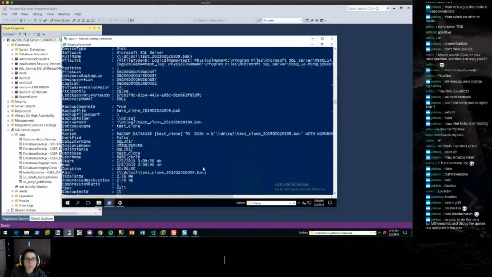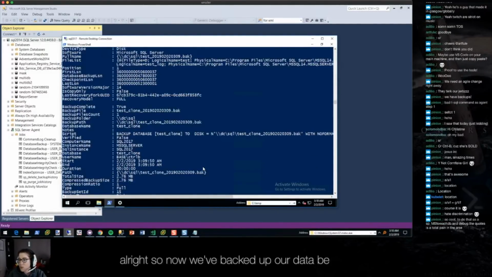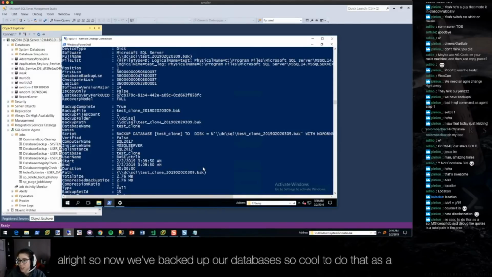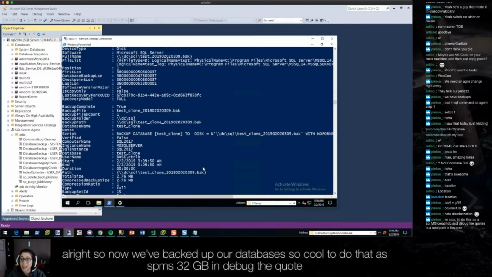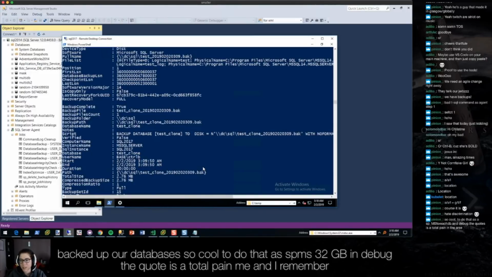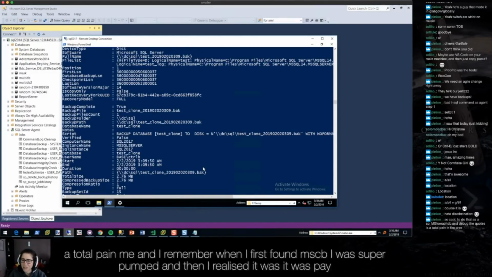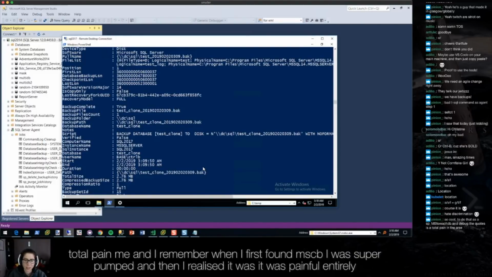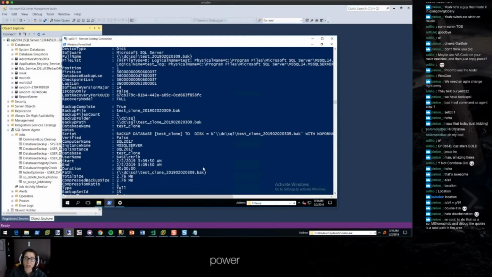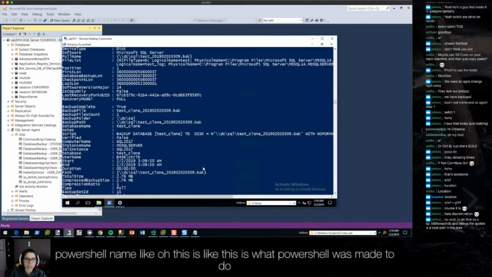All right, so now that we've backed up our databases, so cool. To do that with sp_MSforeachdb, and debug the quotes is a total pain. Man, I remember when I first found MSforeachdb, I was super pumped, and then I realized it was entirely painful. And when I found PowerShell, I was like, oh, this is what PowerShell was made to do. So I really liked it.